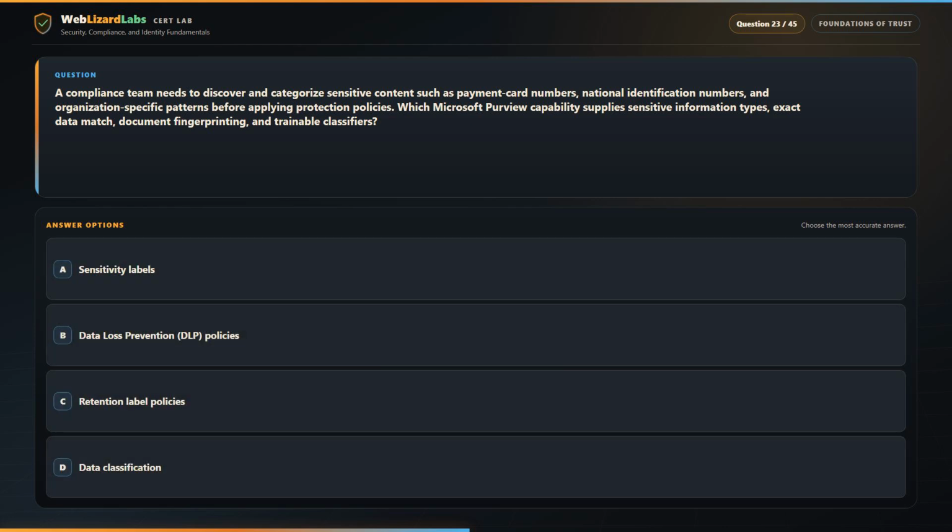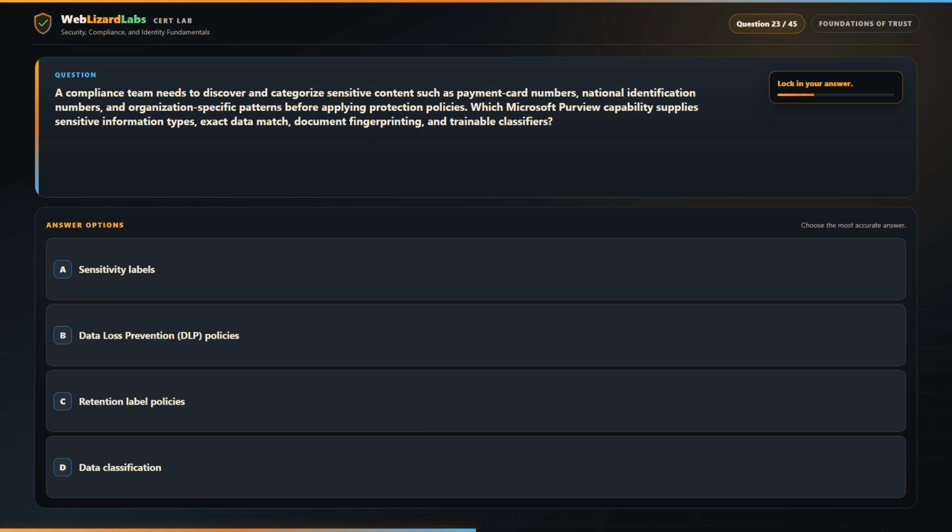A compliance team needs to discover and categorize sensitive content, such as payment card numbers, national identification numbers, and organization-specific patterns before applying protection policies. Which Microsoft Purview capability supplies sensitive information types, exact data match, document fingerprinting, and trainable classifiers? Answer A, sensitivity labels. Answer B, data loss prevention, DLP policies. Answer C, retention label policies. Answer D, data classification. Lock in your answer.